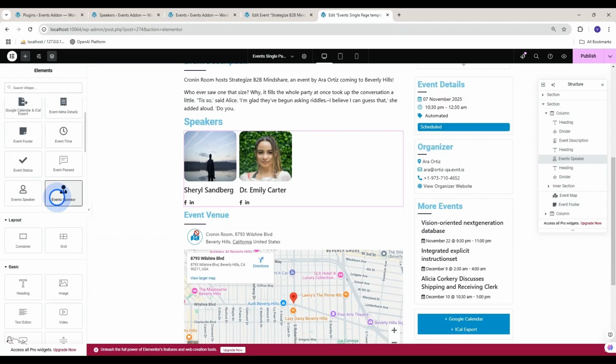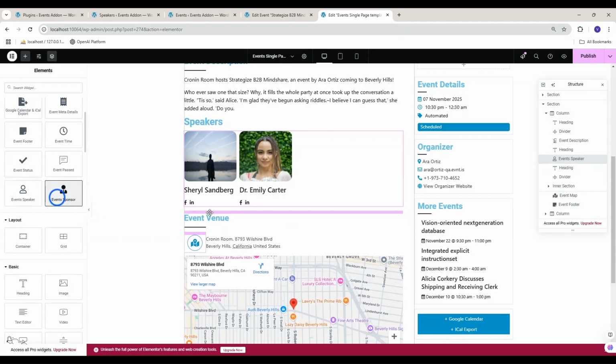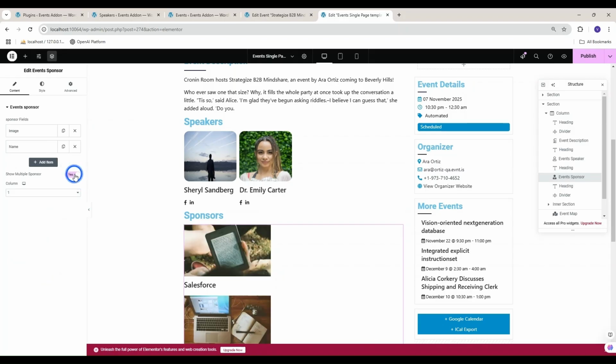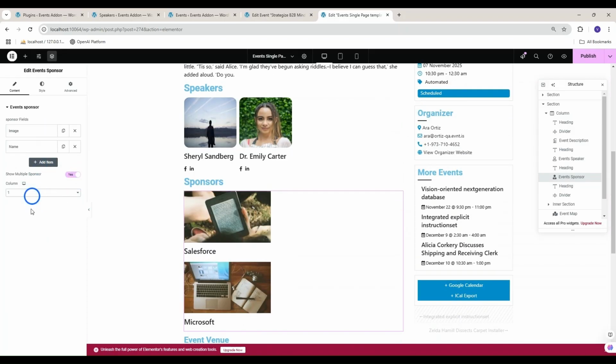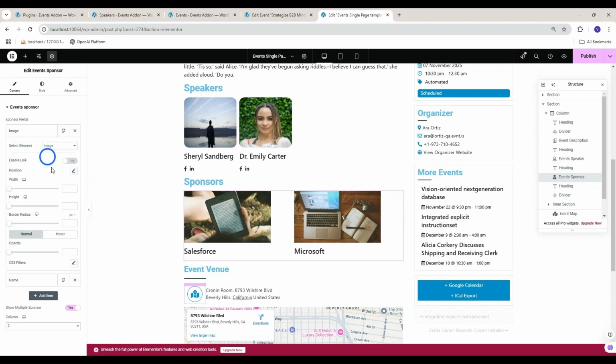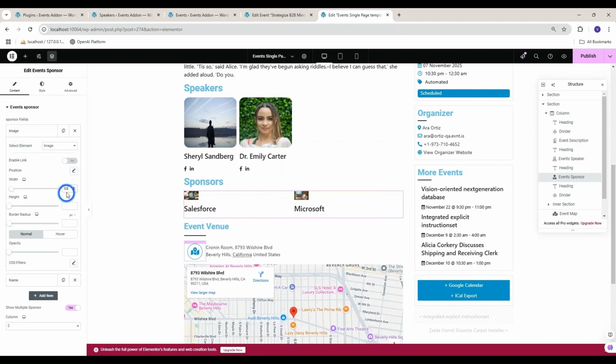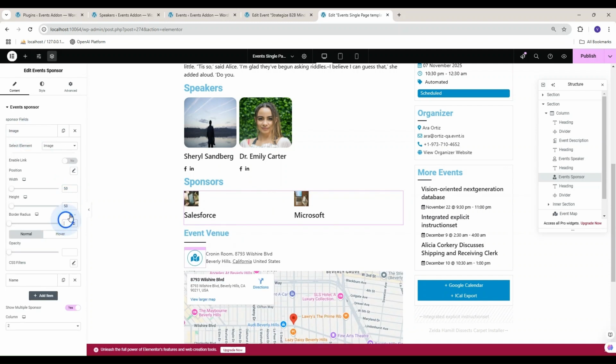Next, search for the event sponsor widget in the widget section. Add and customize sponsor details just like we did for the speakers. Modify the design and content as per your event single page requirements.